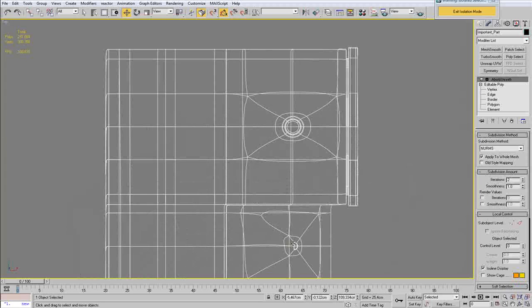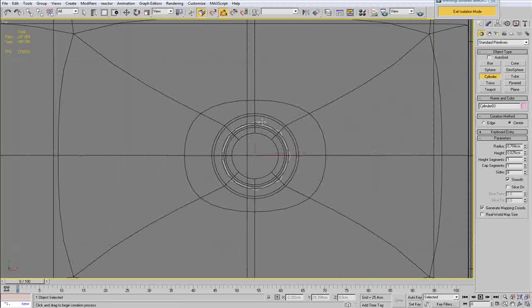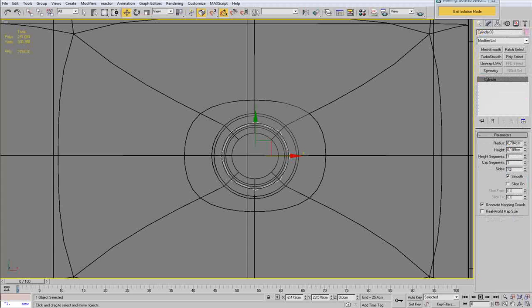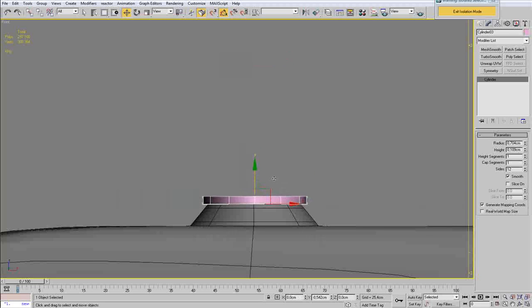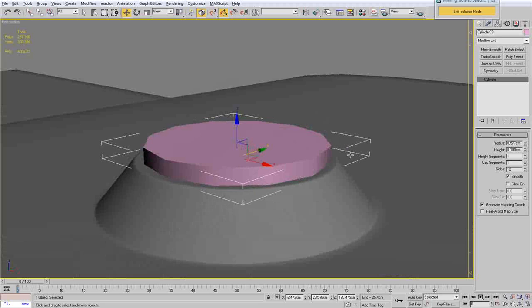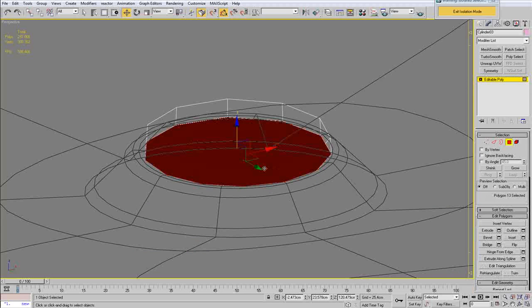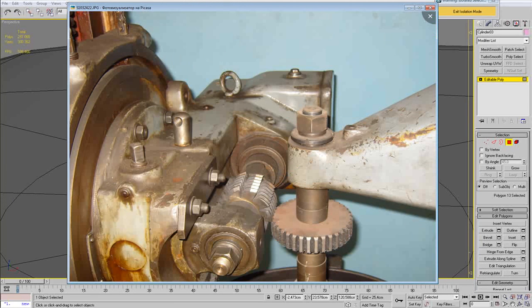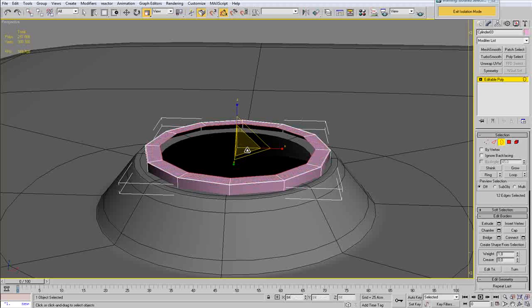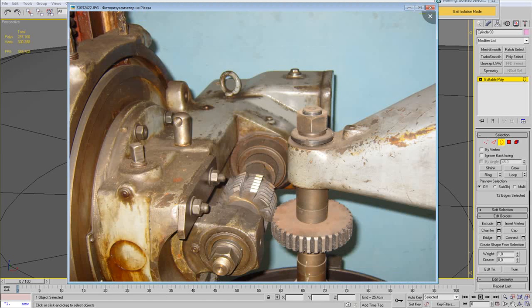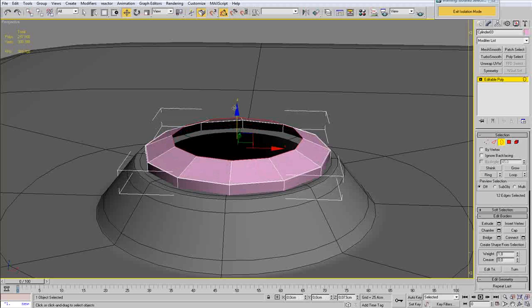Okay, so I'll delete that cylinder, I don't need it anymore. I was thinking of making a new bolt here, as you've seen on the reference picture. There's a bolt on top of this. Yeah, I'm going to delete that. Again, use the scale. Bring that up.